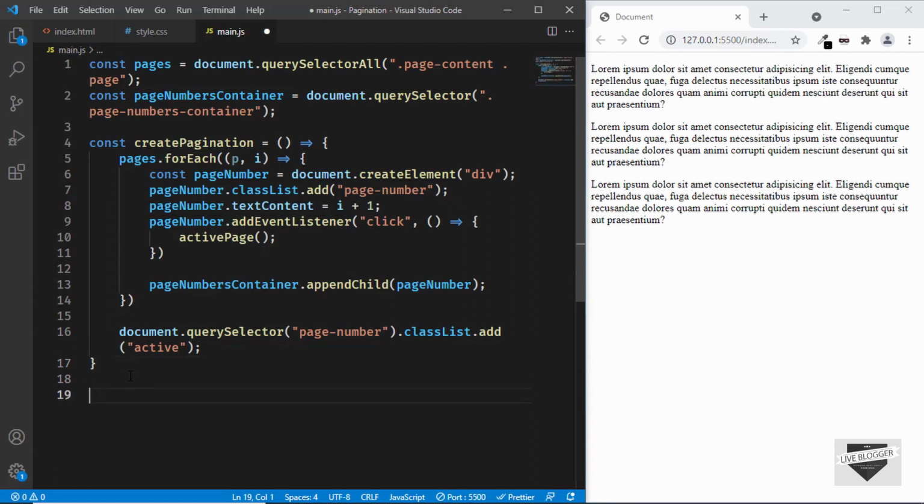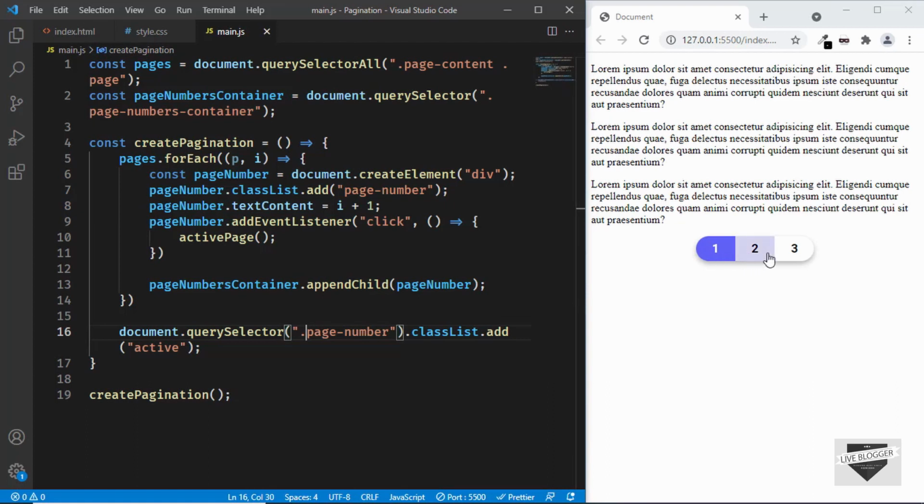Now let's call it. I'll just type createPagination, and let's save it and see whether it is being displayed. We can see that 3 page numbers are being displayed over here, and we don't have the active class for the first page number. That's because we didn't add the dot over here. So for the class we have to add .page-number. Right now we can see for the first page number we have the active class and everything is displayed correctly.